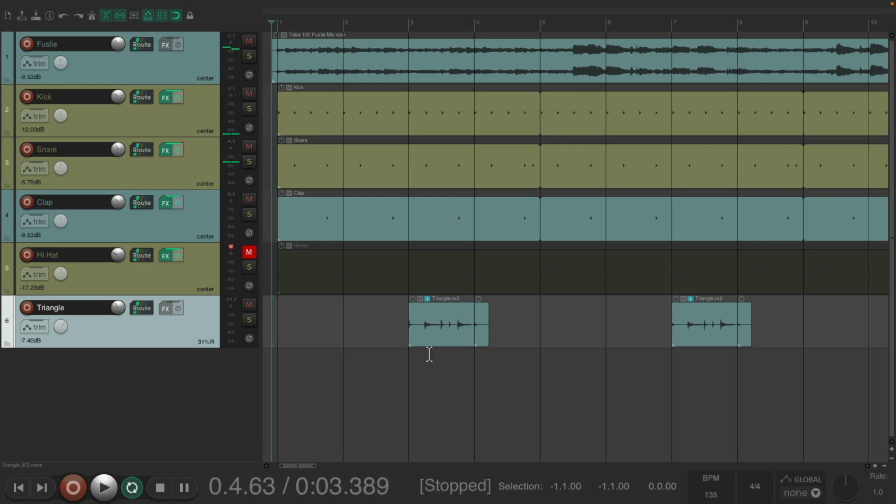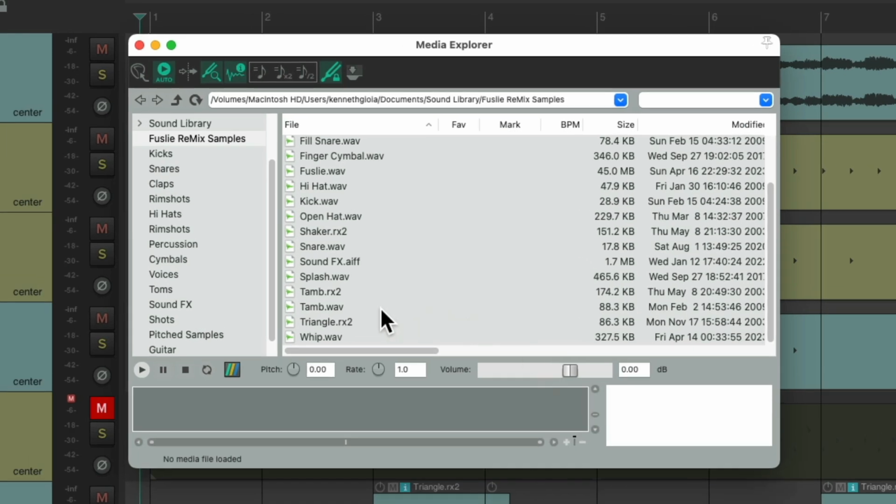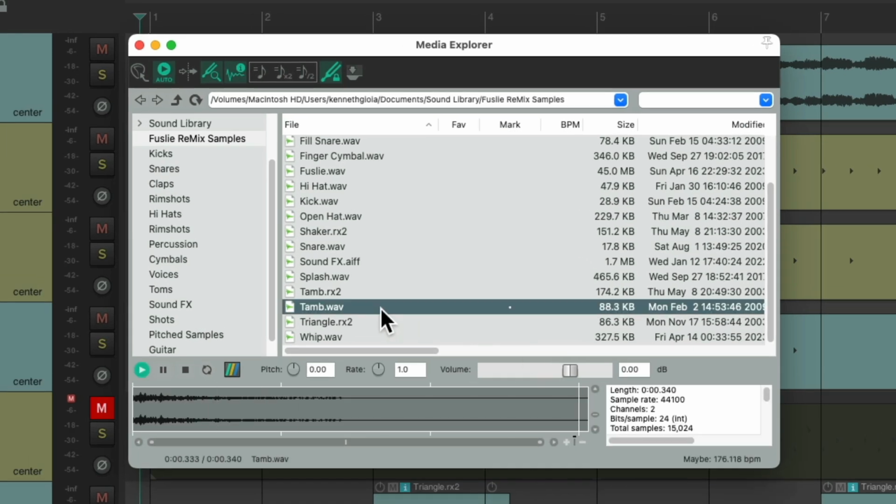Perfect. Let's save it. Let's move on. Next, we're going to add a tambourine. Let's reopen the Media Explorer. Here's a tambourine sample I want to add. And we can just drag it in to the Arrange window.